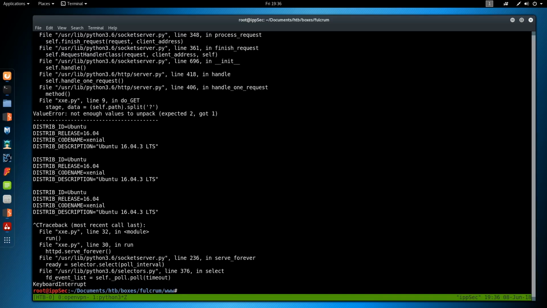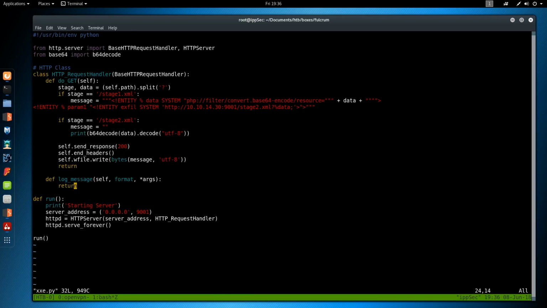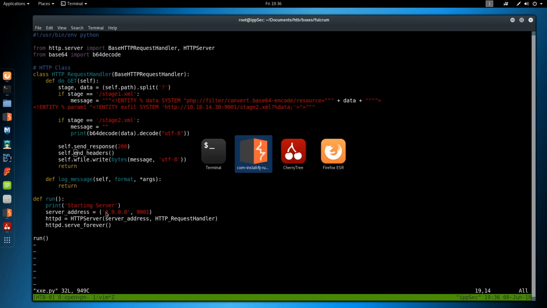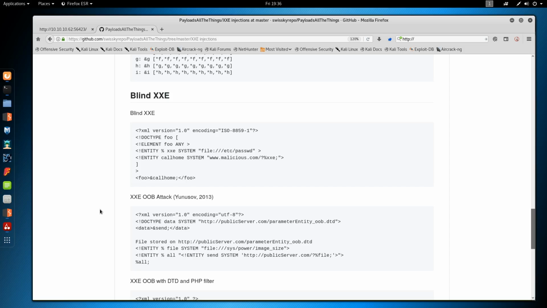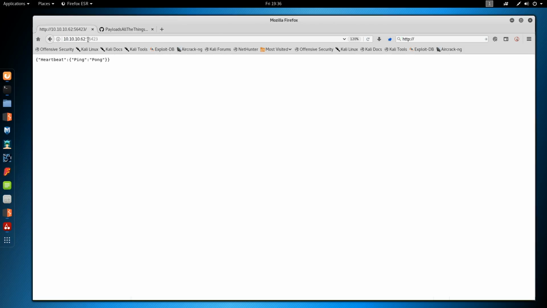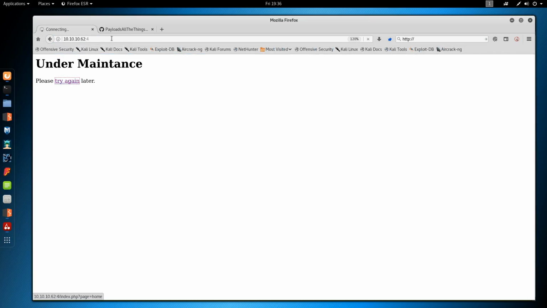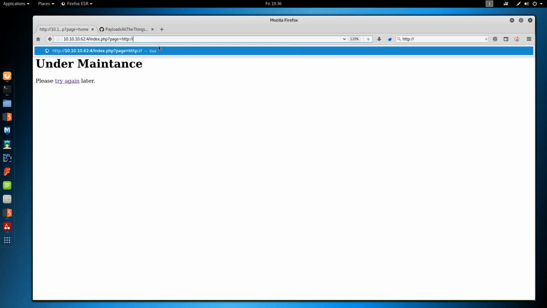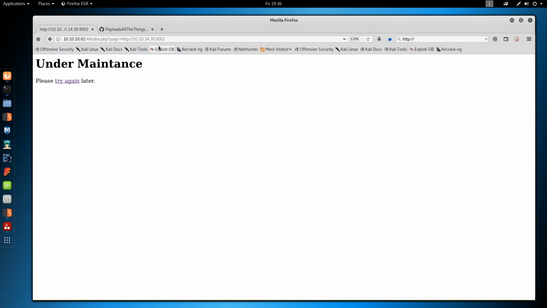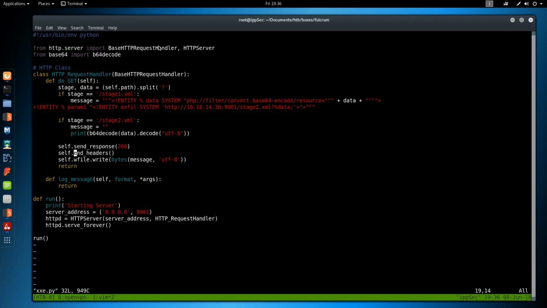So now let's dive into doing the actual code injection. And this comes with a little bit of knowledge and guesswork based upon the upload. Remember when I did this page, we get under maintenance. And if we do an RFI type attack, 10.10.14.30 on port 9002, it just says under maintenance for us.